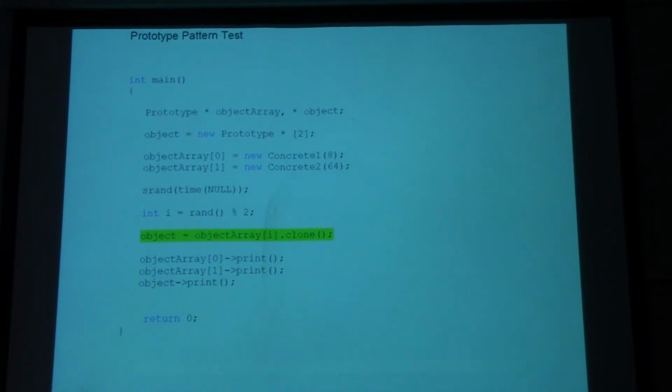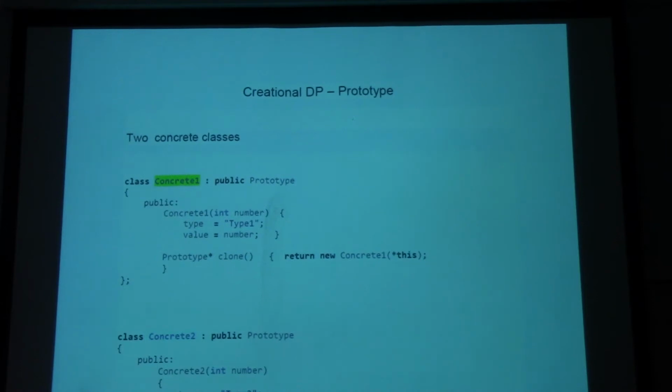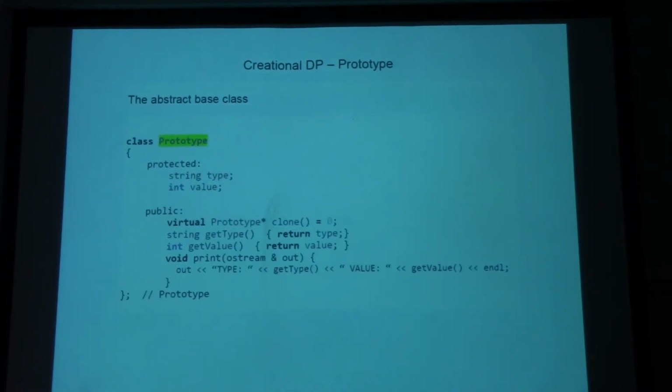And then I will say object sub 0 print, object sub 1 print, and object pointer print. Where's the print method? Do I have the print method? Yes. So I have print. Now notice that the print method, is it virtual or is it non-virtual? Non-virtual. So basically they get the same method. So it's going to print type, get type, value, get value.